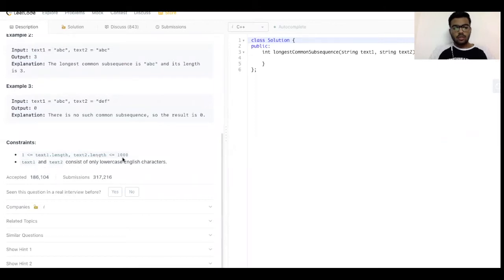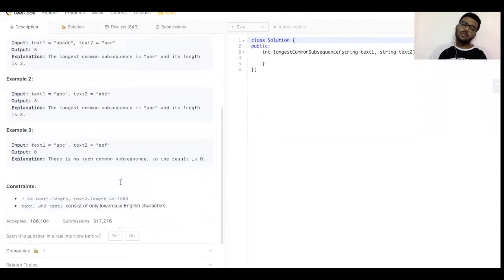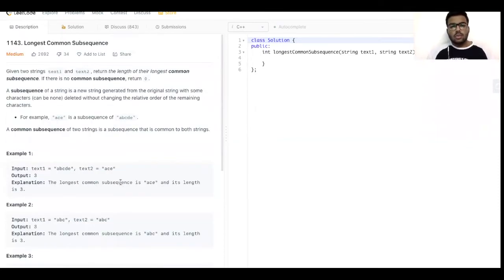text1.length and text2.length must be between 1 and 1000. Text1 and text2 consist of only lowercase English letters. It's a very famous DP problem, and we know that it is going to be solved by DP. But we'll try to intuitively find a solution for this. So we'll start from recursion, and then we'll reach DP through memoization.